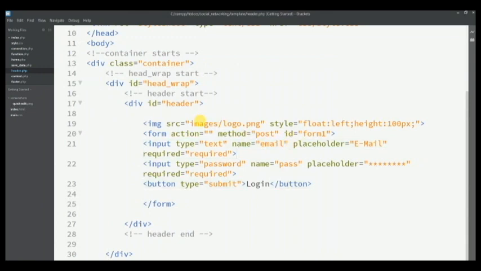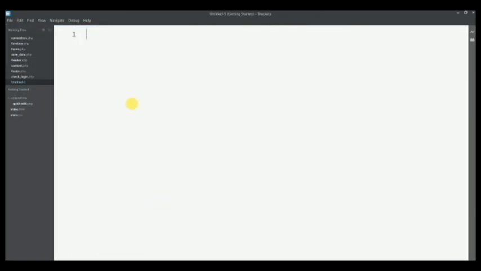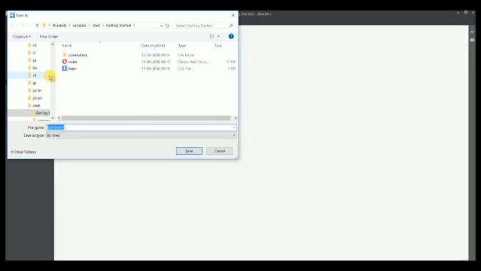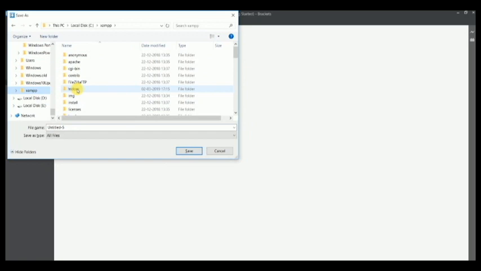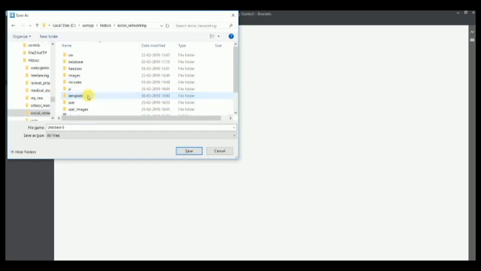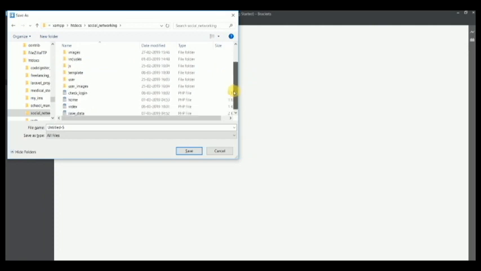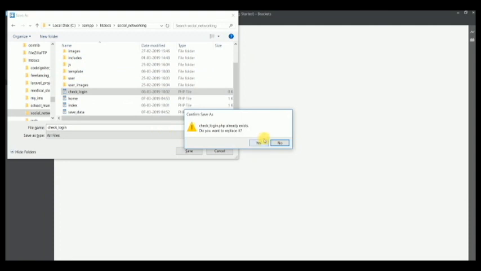Now we go to header. We have form method post id form1 and action page. We are creating a new page. File, new, Control S, and go to exam and htdocs and social networking and check login.